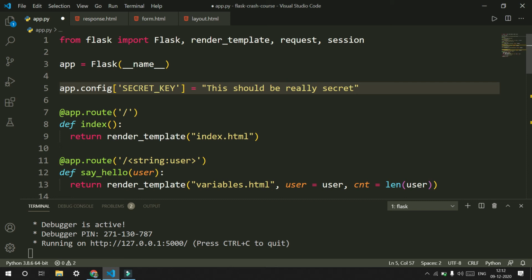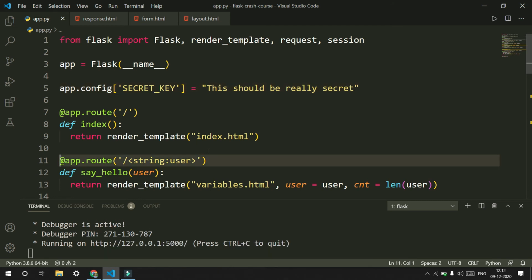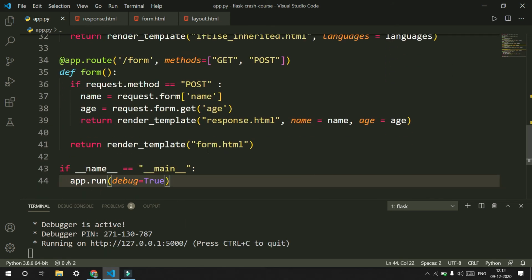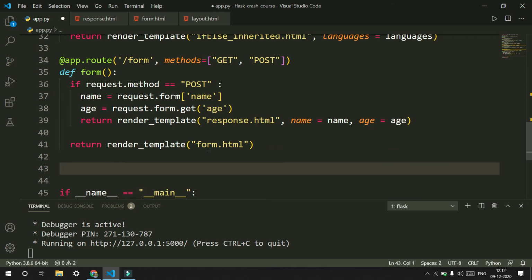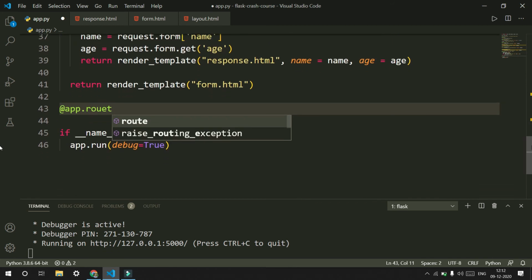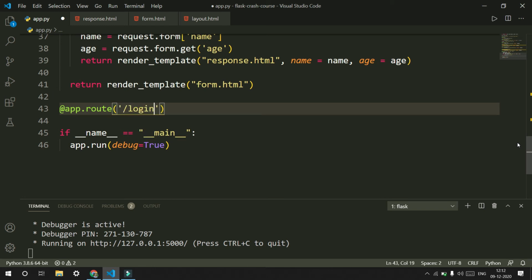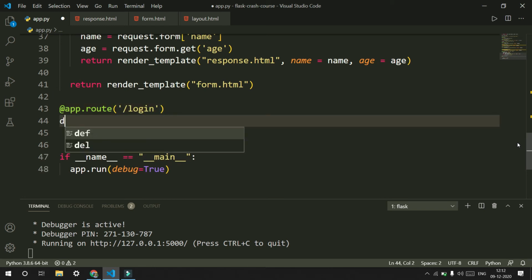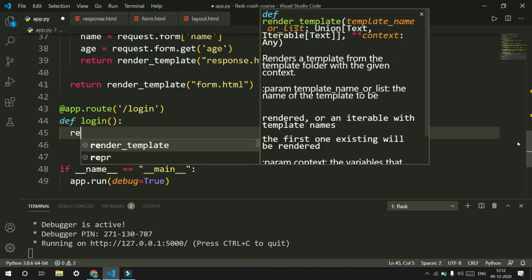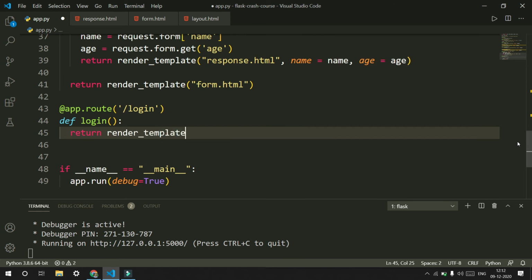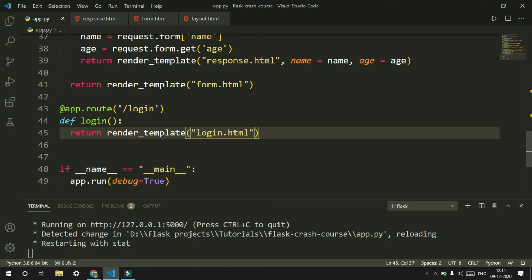The best way I can demonstrate this session is by creating a login system. We'll create a simple login system at app.route. If the user is logged in, we will add his username to the session at app.route slash login. We're going to define a function login, and just return render template login.html. So let me close this.